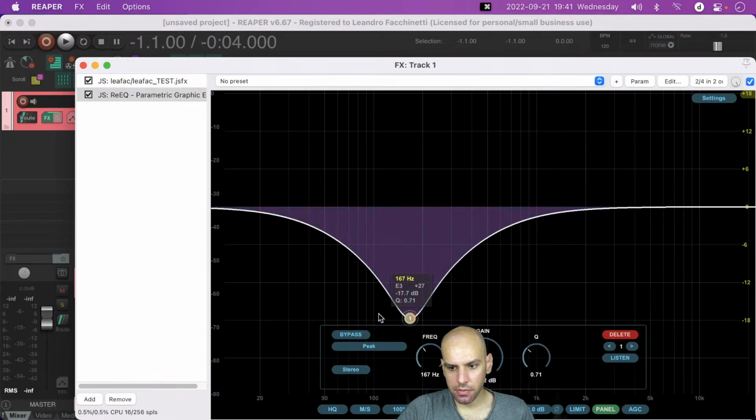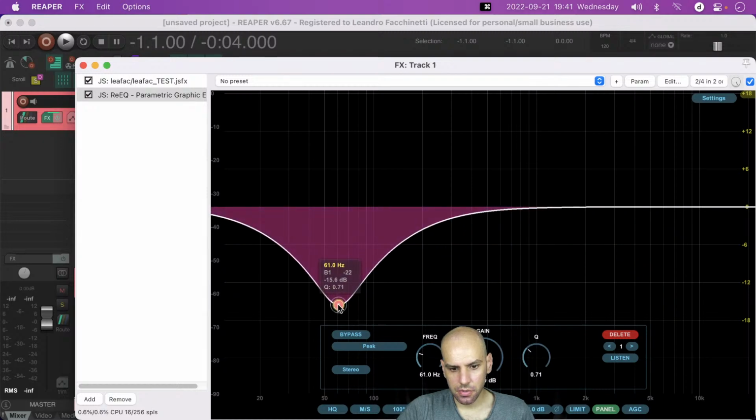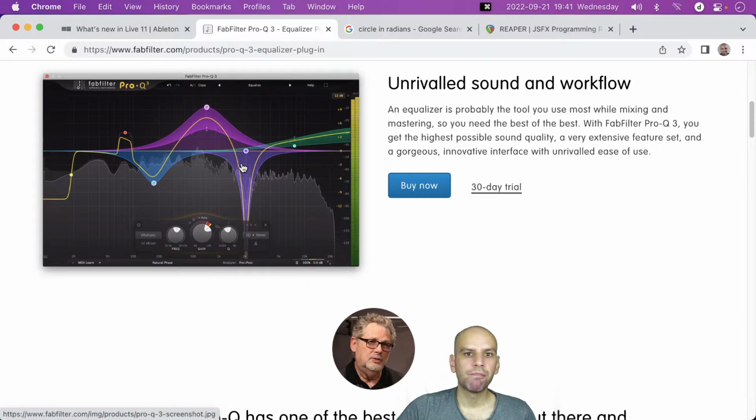Oh, it's not a gradient. It's just a fill. On the FabFilter, they do gradients, right? They do. Yeah. So if you want to do this kind of gradient, you will have to draw pretty much each pixel by hand.